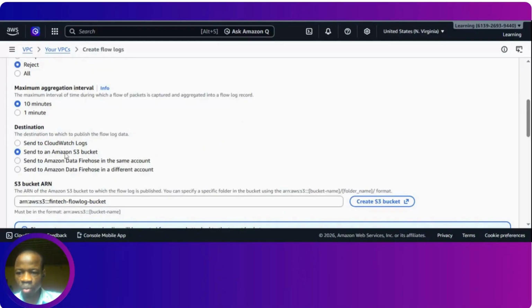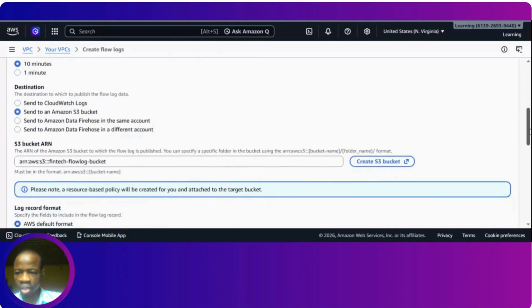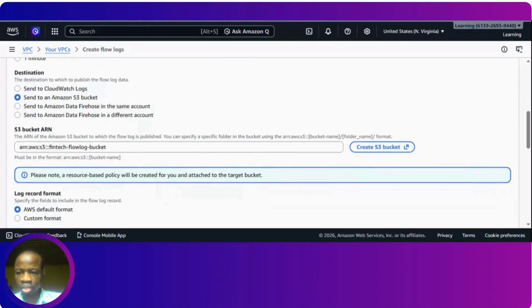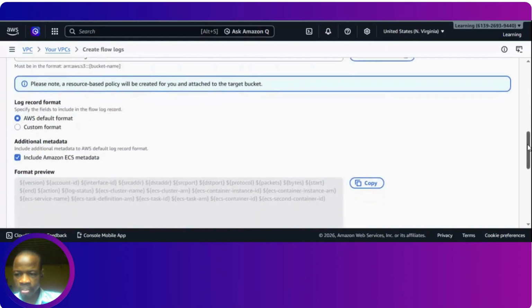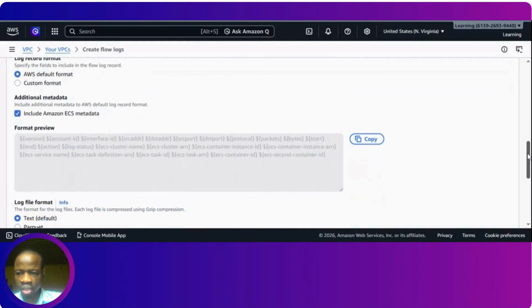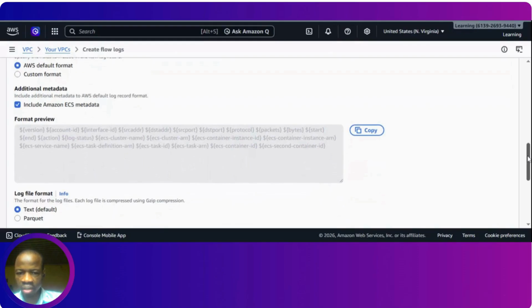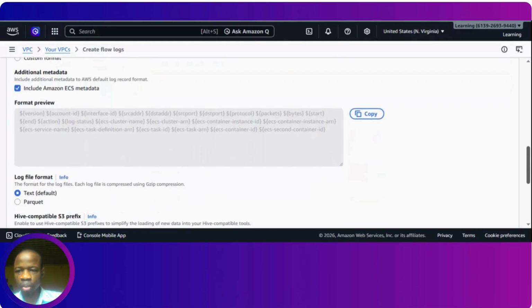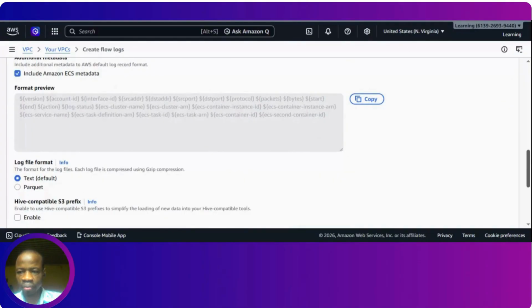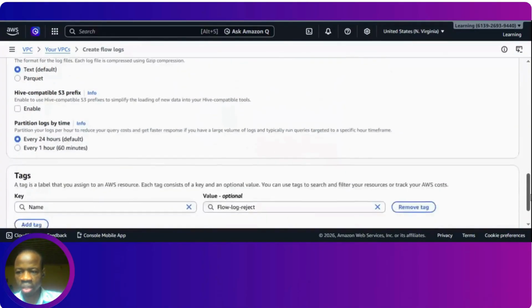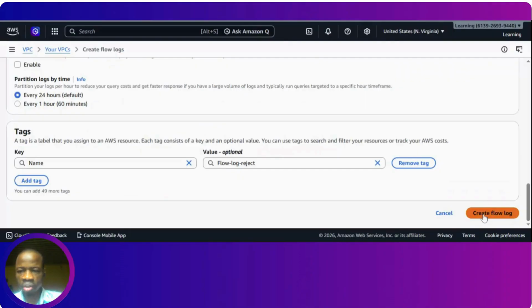Then remember the destination we selected for the other one. It will still be the same for this one. You just send to an Amazon S3 bucket. Then you scroll down, you enter the Amazon S3 bucket name here, the ARN, that's the Amazon resource name. You enter it here. You scroll down, select, it should include the Amazon EC2 metadata, for the kind of data you want to capture for every activity happening within the flow log network. Then you scroll down and click on create flow log. So we now have the second flow log created.